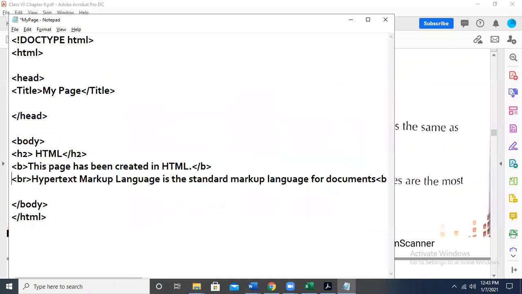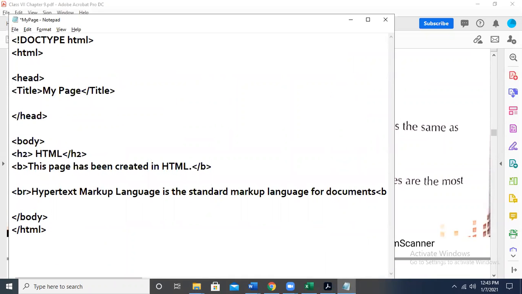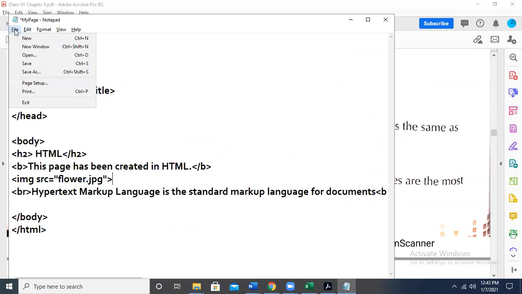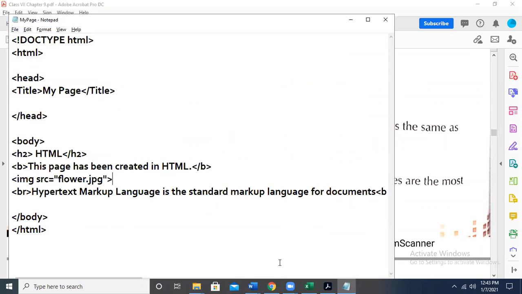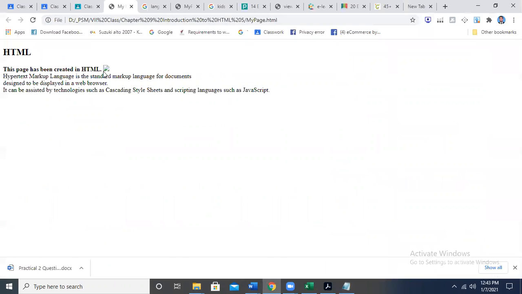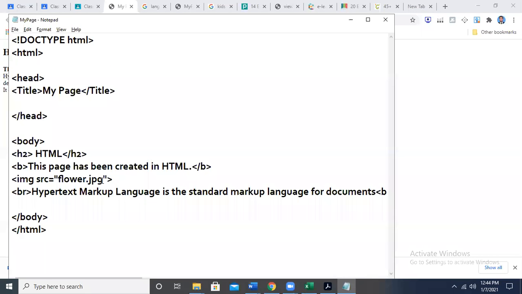I want to insert one image over here. Okay, flower image source. Source means the name of the file is flower.jpg. I save it. I go to my page and I refresh it. Is any flower coming over here? No. Why? Because it could not find the file with the name of flower.jpg. The source we mentioned there, flower.jpg, is not available in the folder where we have this file.